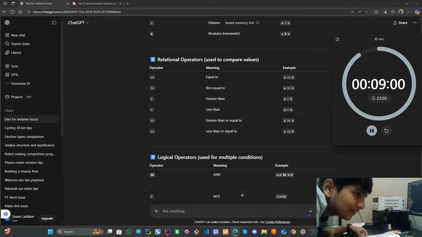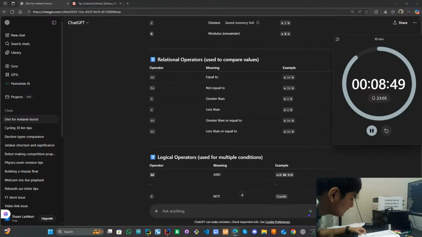So 65 plus 24 is whatever. 89 plus 32, 122 is the code for Z.